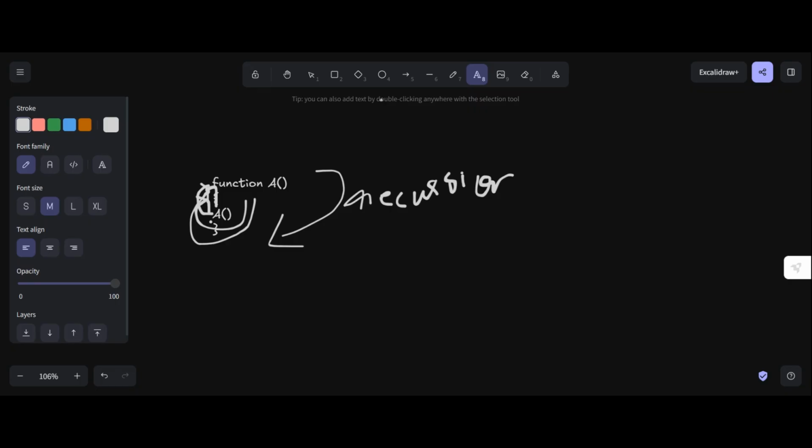Now in this problem, we don't really do anything. So let's write another program and make it do something. For example, let's have a function a. Now let's have it print something, right?